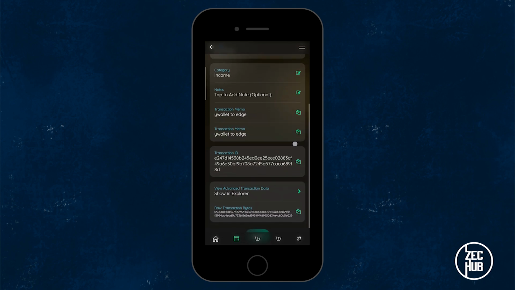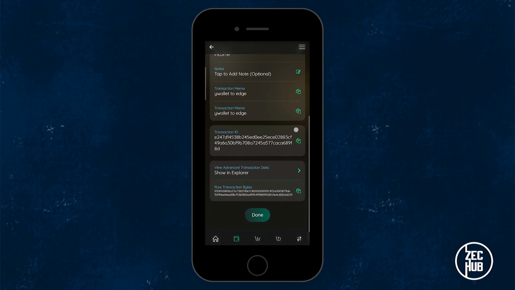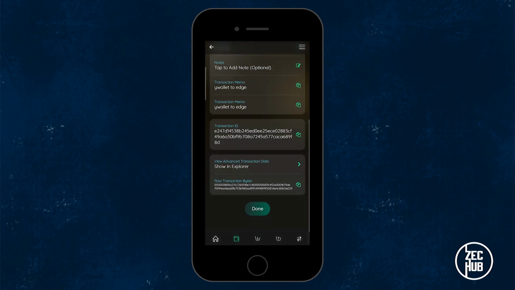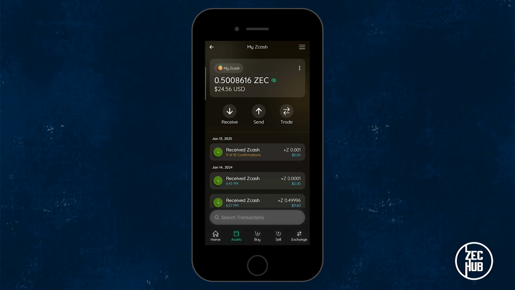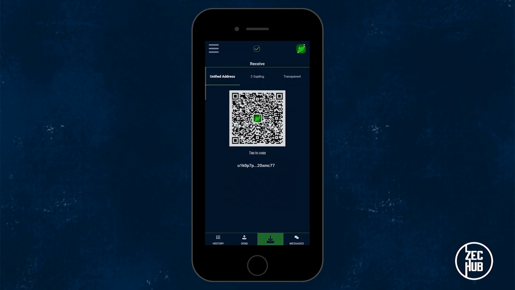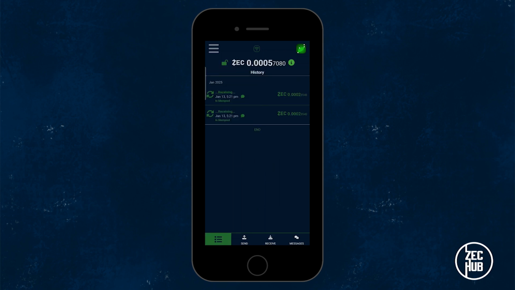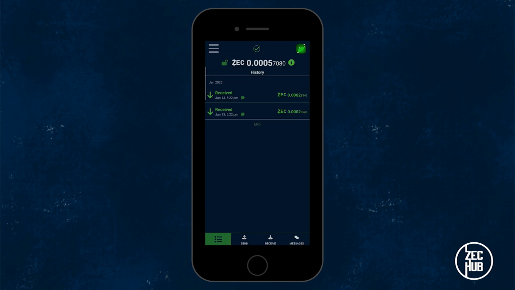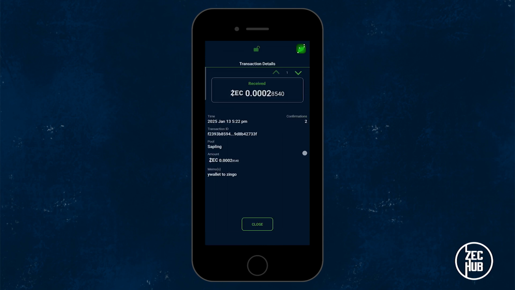Notice the transaction memo is included, Y wallet to Edge, and we have an ID, time, and very good. All right, let's go back into our Zingo and verify our sent transaction from my wallet. And there it is, incoming funds. We'll go into the messages and Y wallet to Zingo. Very cool.